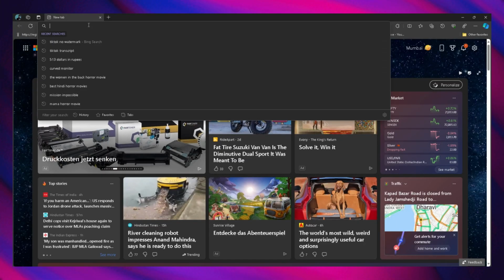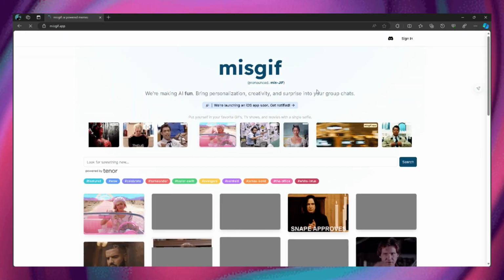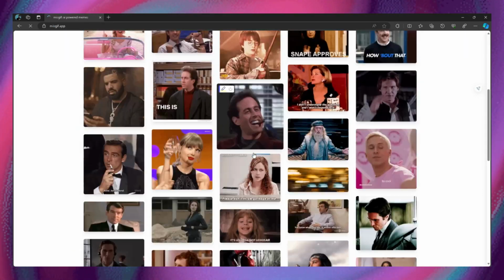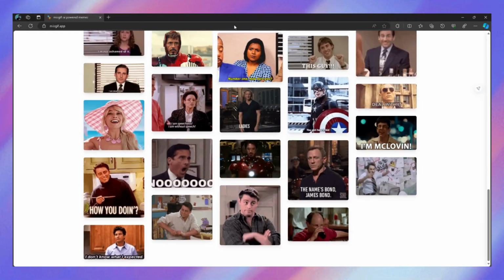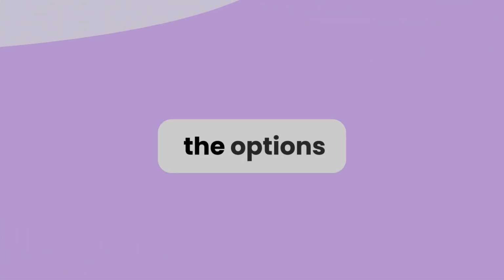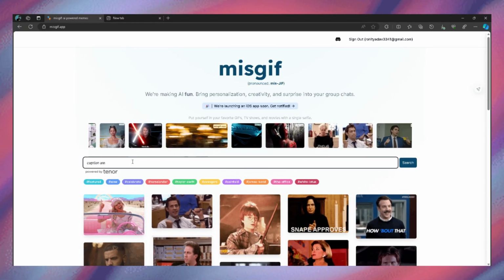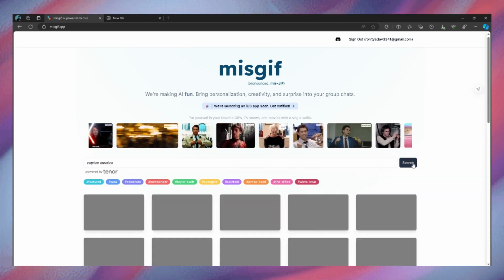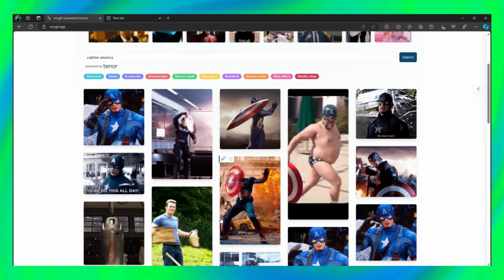Let's start the video. First, go to any browser and search Miss GIF. Then, you'll come to the interface of Miss GIF. As you scroll down, you'll see a list of super popular GIFs. If you don't like any of the options, you can also search for your own, like Captain America for example. This will bring up a whole bunch of different options.